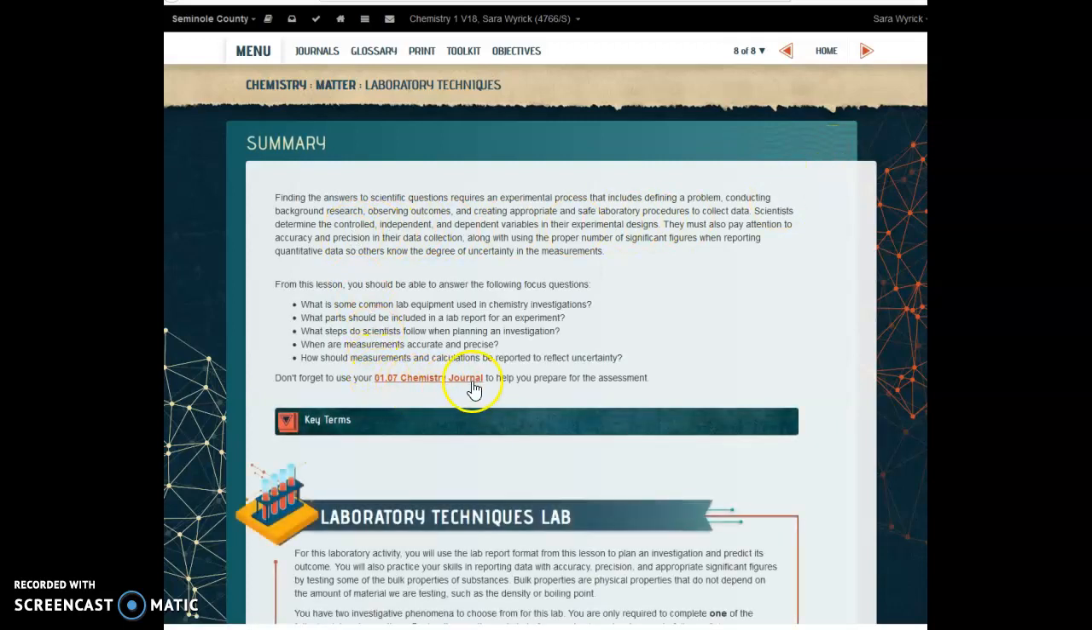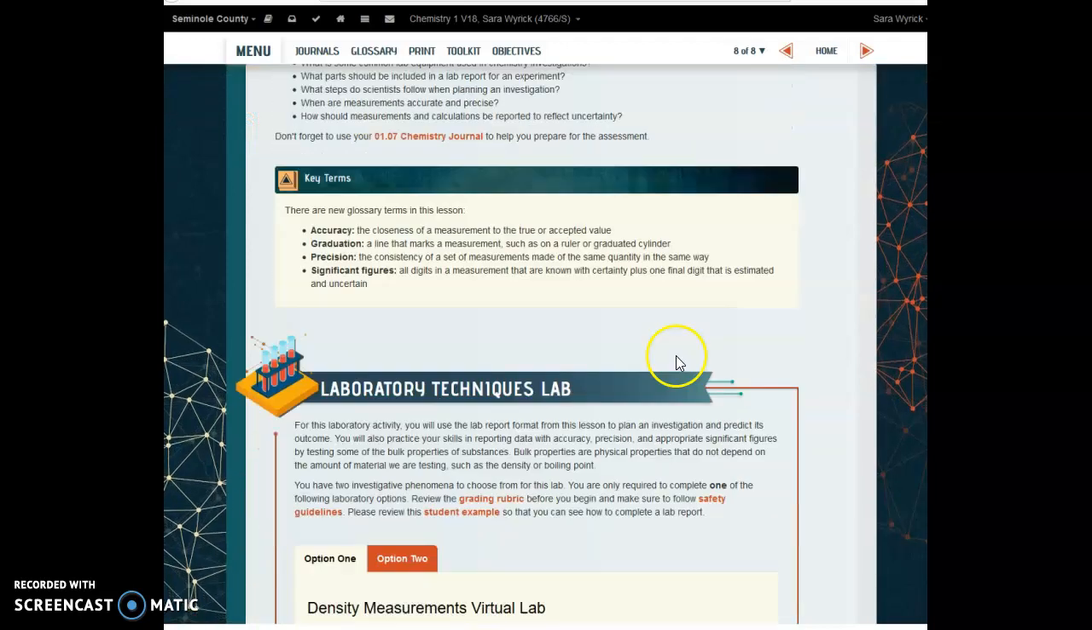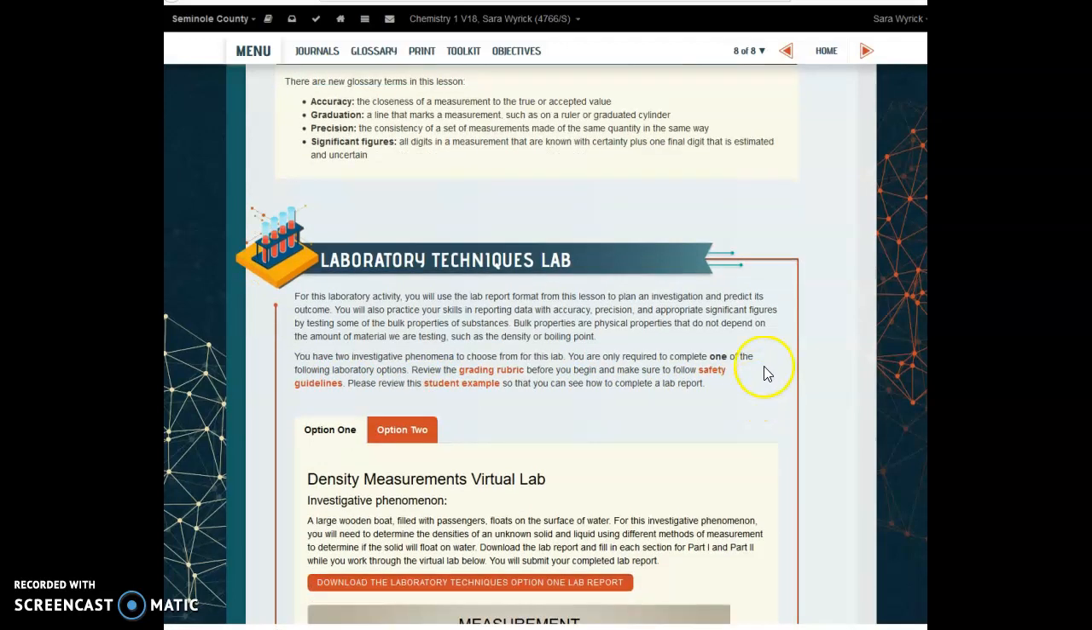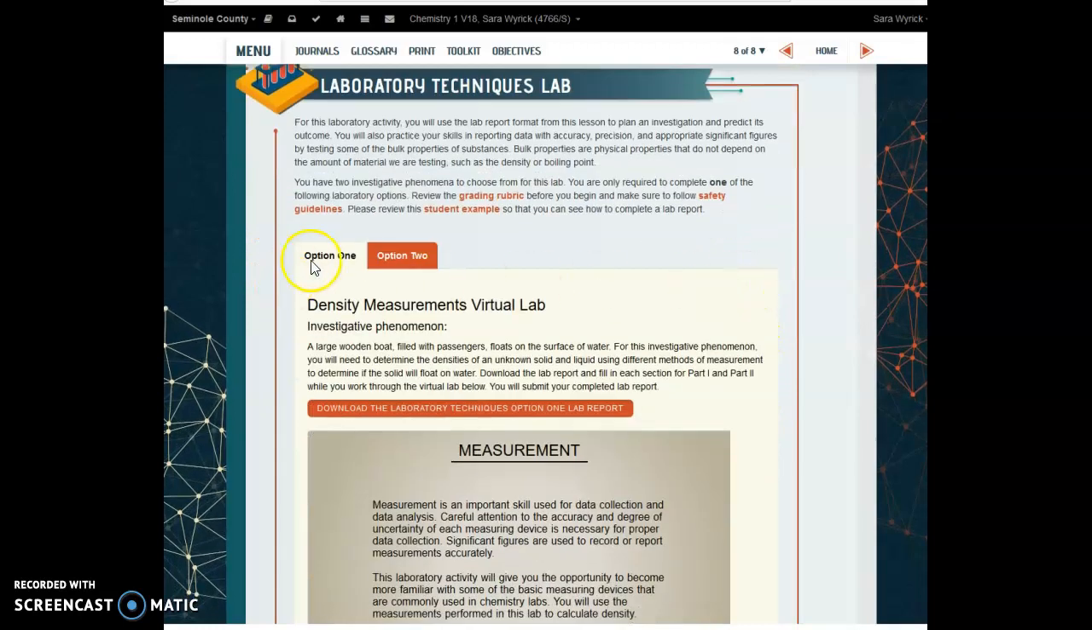So here's again a reminder, chemistry journal, vocabulary terms, and you can just click on these buttons and they will expand those sections. And then you'll notice here it says the laboratory techniques lab. Whenever you have a lab report to write, they will give you a grading rubric. They will tell you safety guidelines. Usually there's a student example of the things that you want to include in your lab report. And this one has two options.